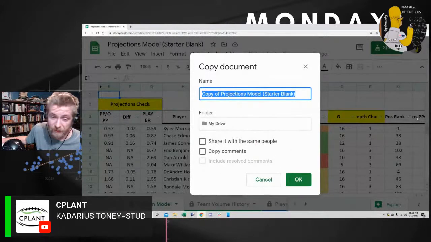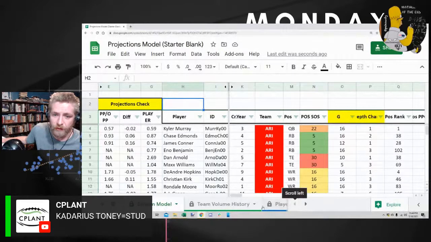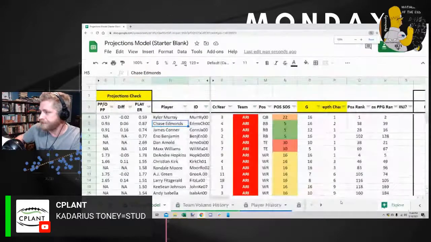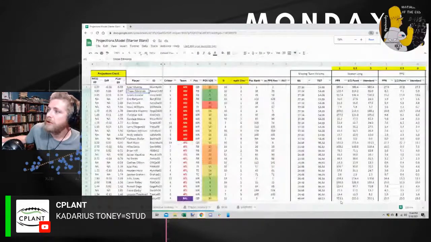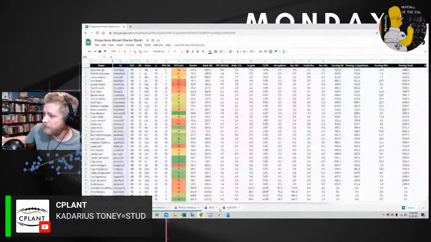This is my copy, so I don't have to do it. But that's where you would hit OK. And it will pop up in your own Google Drive. And I've protected these sheets so you can't edit them. You can't type in these boxes. But the minute you make your own copy, you can. All right. And that means it's yours to play with. And this default will always be here to come download another copy of.